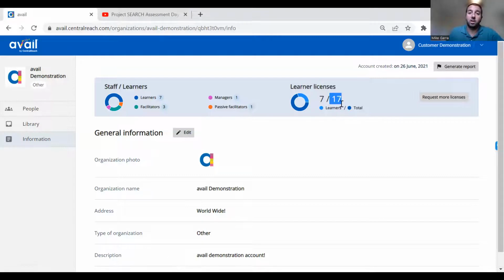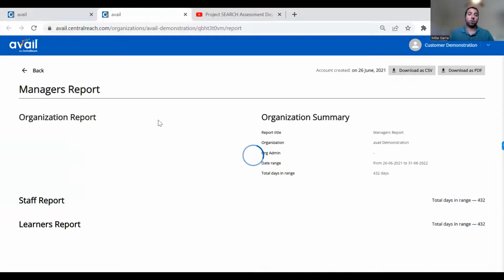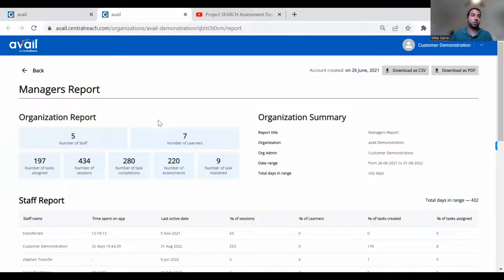It's going to tell you how many licenses have been purchased over how many have been deployed. And you can also, from the manager or admin login, generate a manager report, which is, again, bird's eye view with a little more granular detail built in.